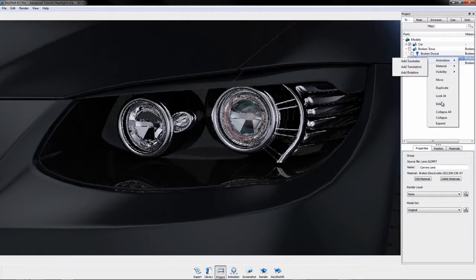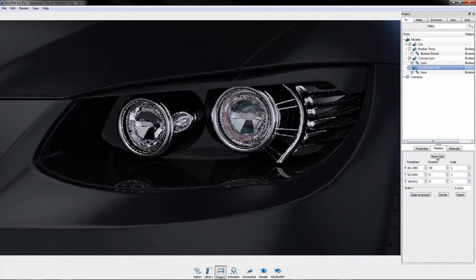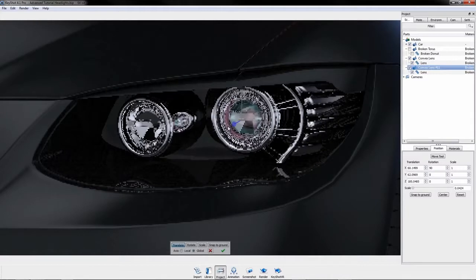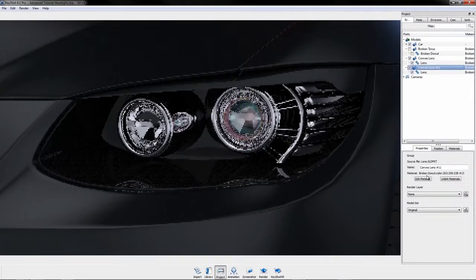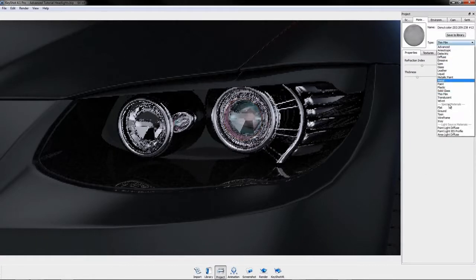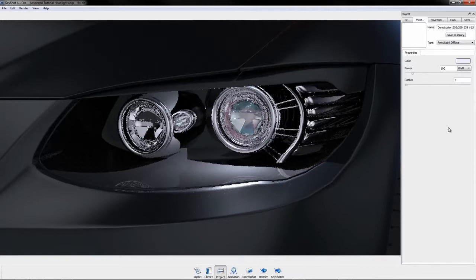Next, I'll duplicate the lens, move it forward slightly, and change the material type to point light diffuse. The point light diffuse material will project light from the selected geometry's centermost point. The geometry itself will no longer be visible, but will be represented by a small orange dot.